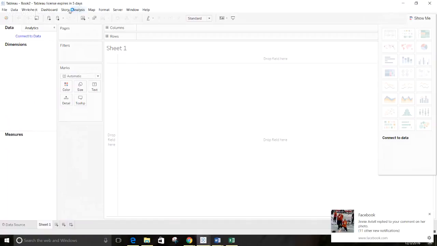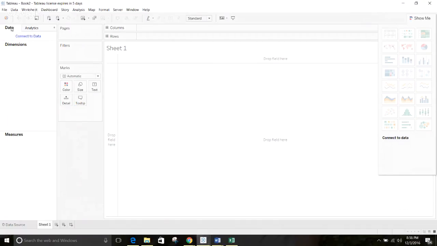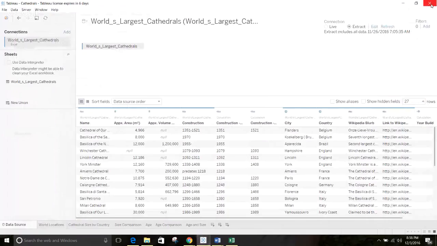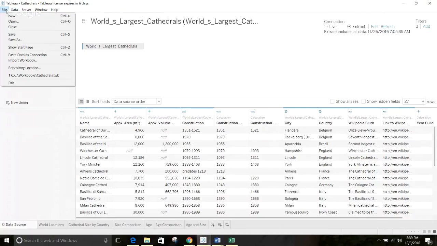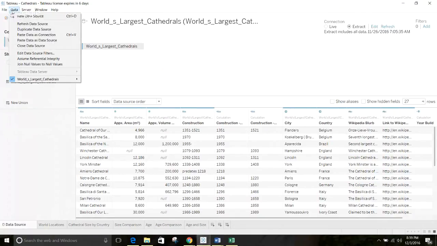You have all the headers for the different options like file, data, worksheet. And then you have the basic layout with what they call data and analytics tabs and dimensions and measures. Then I'll go into more detail with my own research project. So first, let's go ahead and close out of this and go back to my project. So I'm going to go ahead and click on data and look at the data sources.